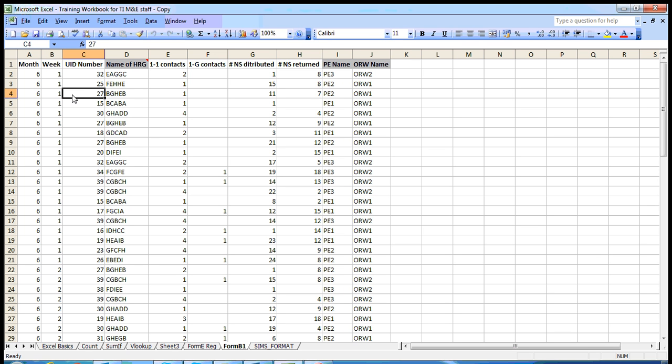Let us now do a simple individual level data analysis. For this, we have created a sheet to capture the basic data of the outreach that is done. This is basically the data from form B1, which is entered by the peer educators. In this, we are capturing month, week, because this is a weekly format. We are capturing which week, UID number, ID number.